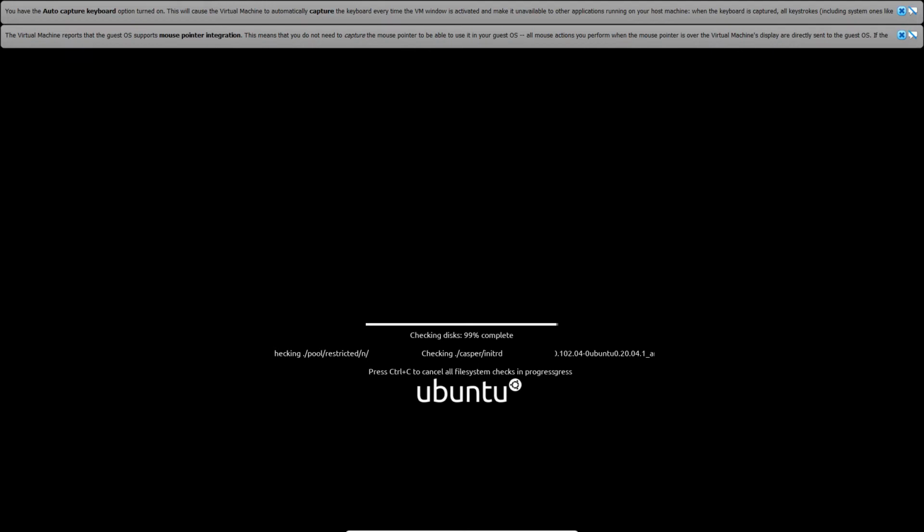Now it will take some time to install Ubuntu, just like you install Windows 10. It is just the same case, but we are installing it on a virtual box.